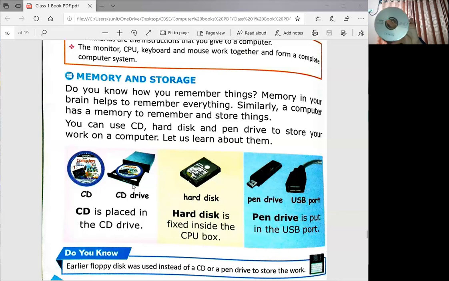So CD looks something like this. Here in between you have a hole where you can hold it like this. You are never supposed to hold it like this. You should not touch the CD over here. You are supposed to hold the CD like this. So this is CD, and it needs to be placed inside the CD drive. CD is used to store the data. So we have seen the first device, CD.